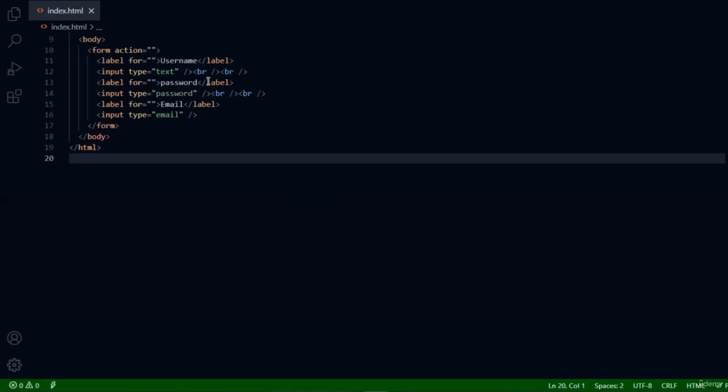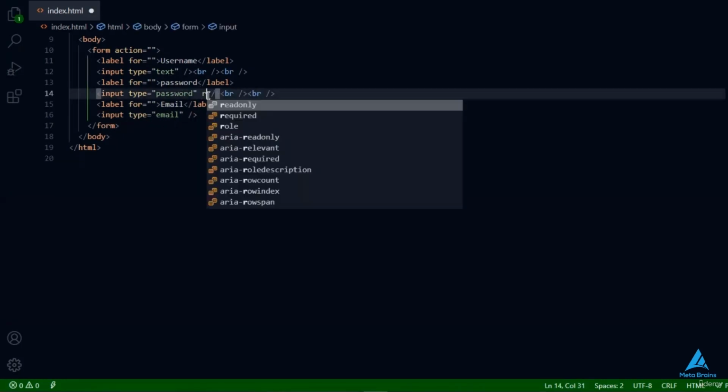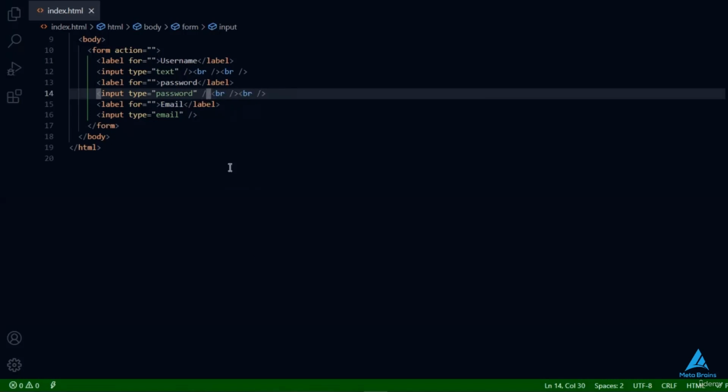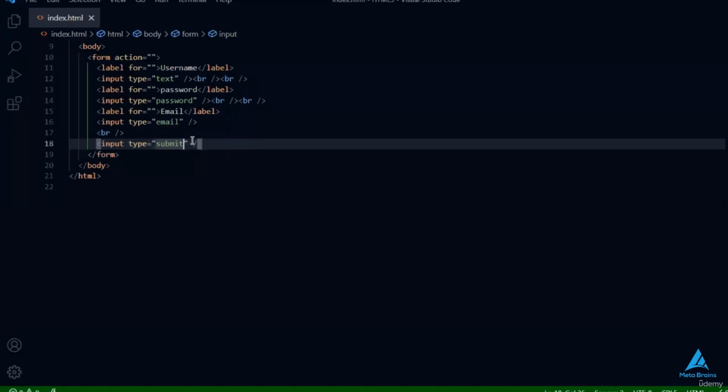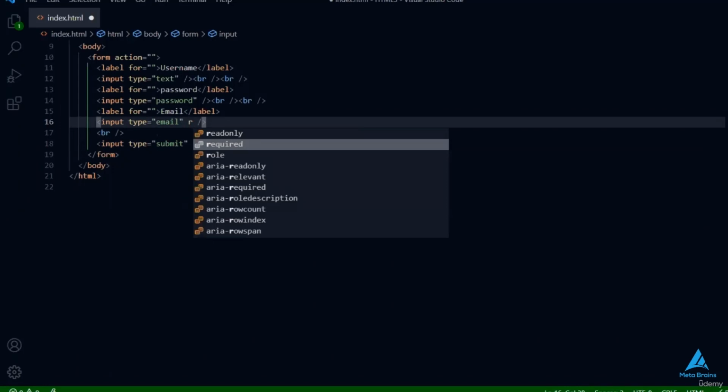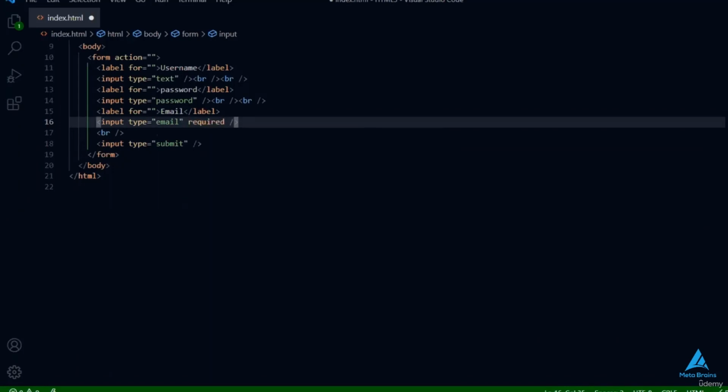So as you can see, I have created 3 labels here: username, password, email. This is how my form looks like. In this case, I can submit my form without writing anything because there is no requirement. Now, if I go back to VS Code and add the required attribute, this is what we will get.